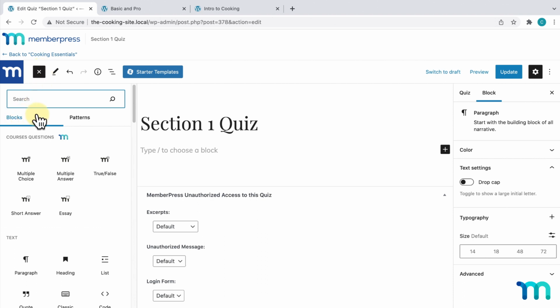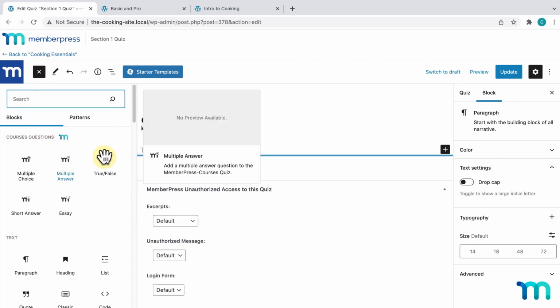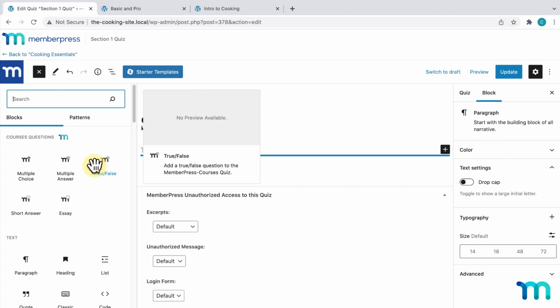In the Blocks tab under Course Questions, here are all the question types you can add. Multiple choice lets you ask a question and enter any number of answers where only one can be correct. Multiple answer is similar, but more than one answer can be correct. True-false is simple, either true or false can be the correct answer.